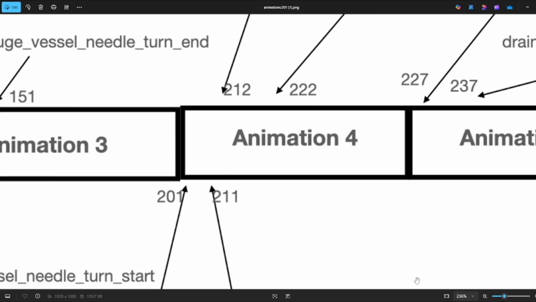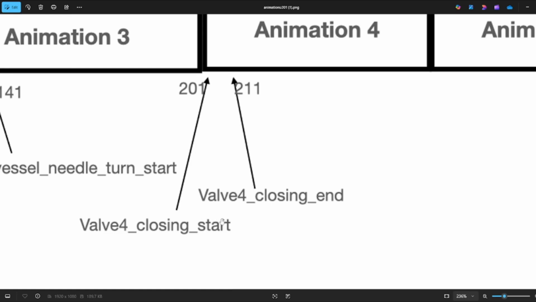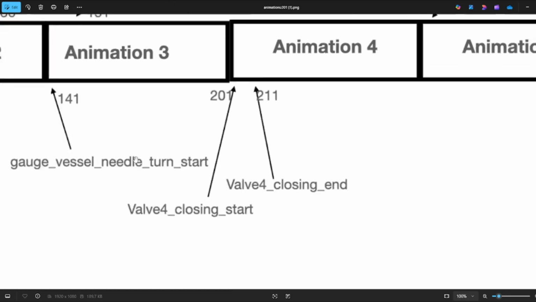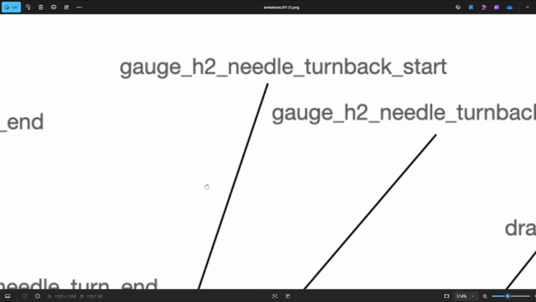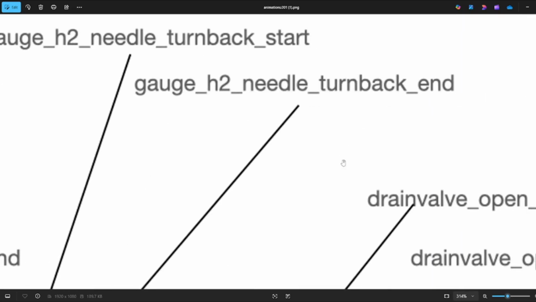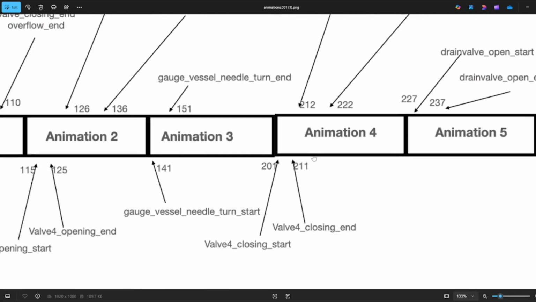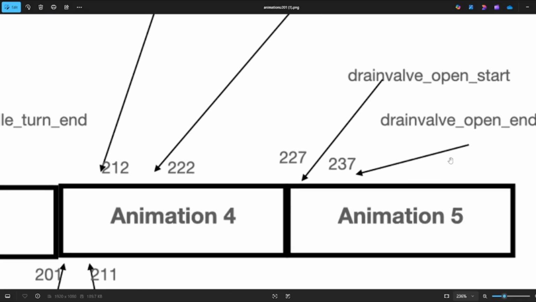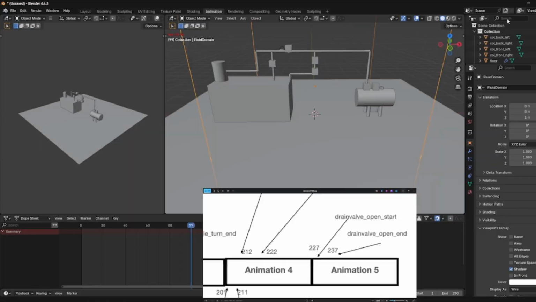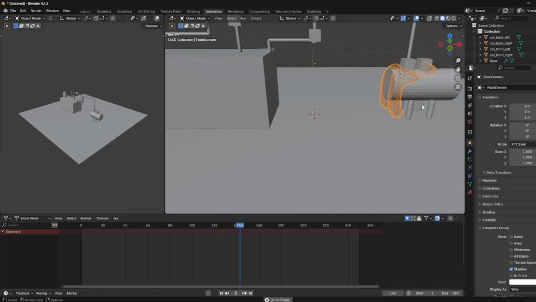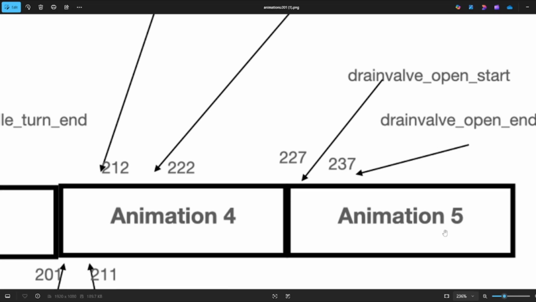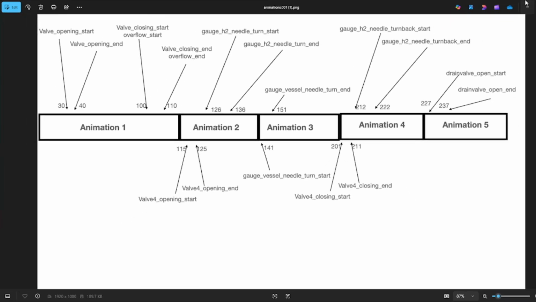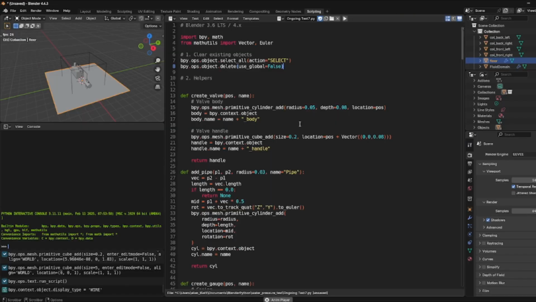For animation 4, we just have to close the valve that we opened in animation 2, and we're going to make the gauge needle turn back on the pipe. And then for animation 5, we're going to open the drain valve. This valve, because we haven't touched it yet, is the drain valve. We're going to open that, and water is going to flow out. So you can get started.